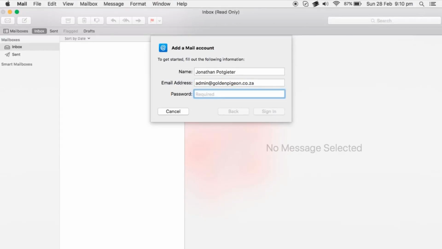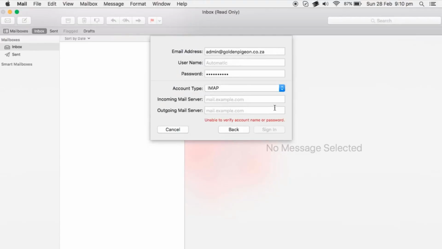So you just put in obviously your email address and the password for that email address as well. Alright, there we go. Now we're just going to allow it to sign in, and you'll just need a few more details. Now the email address and username is exactly the same thing, so that will just fill in over there.